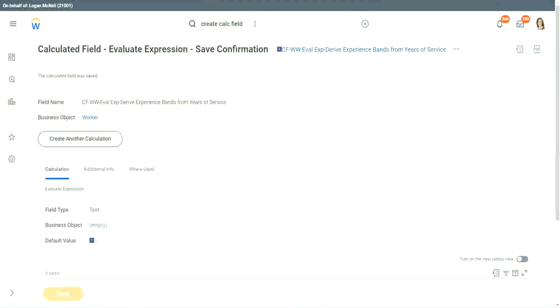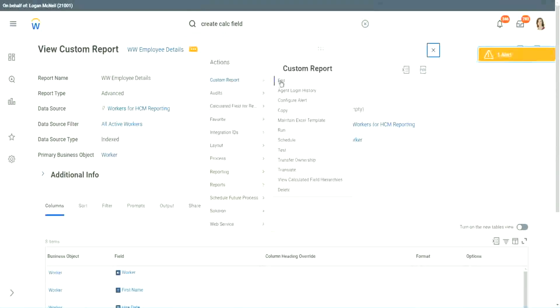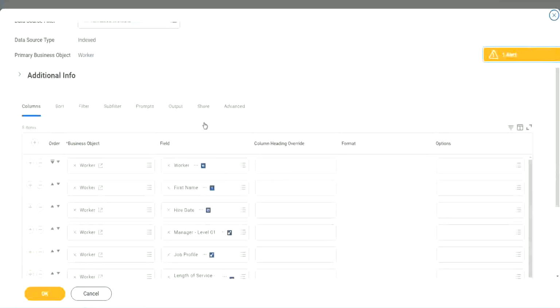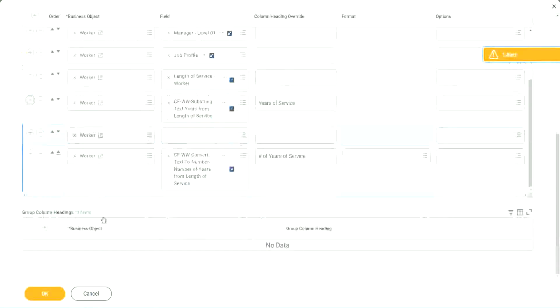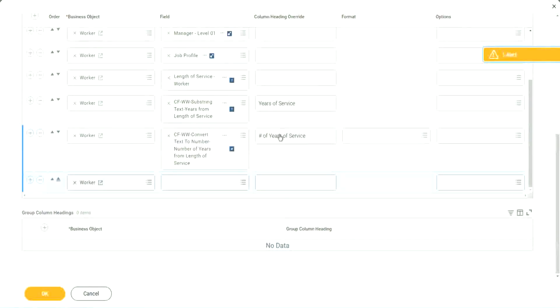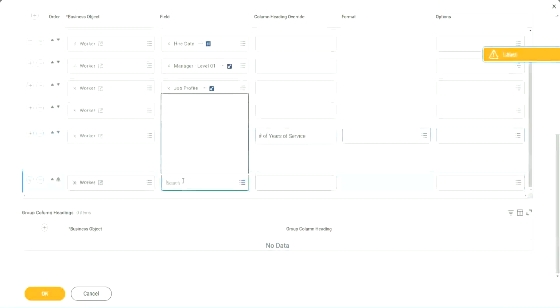So let's go back to our report and use this calculated field in the report. Here it is. So we go here and we say, Custom Report Edit. Okay. And we scroll down, right after this. Shall we keep this other one, the text, years of service? We no longer need it, right? We have already converted that to a number and we have it.